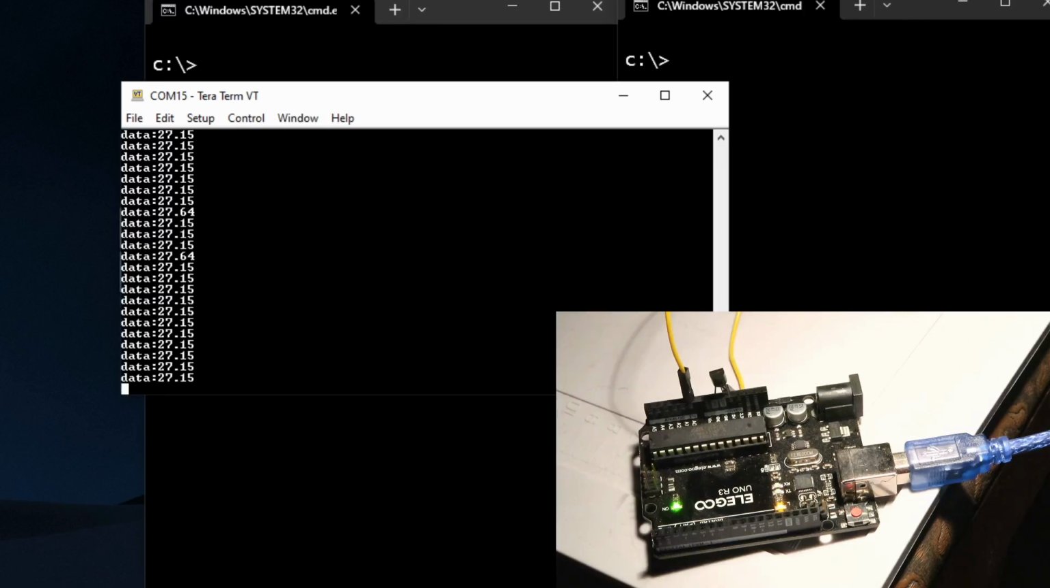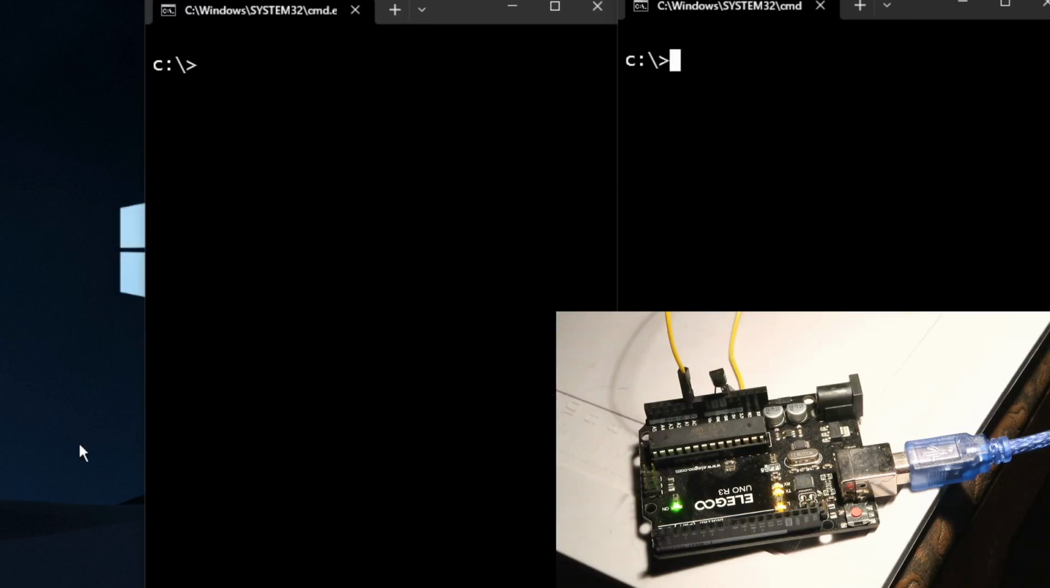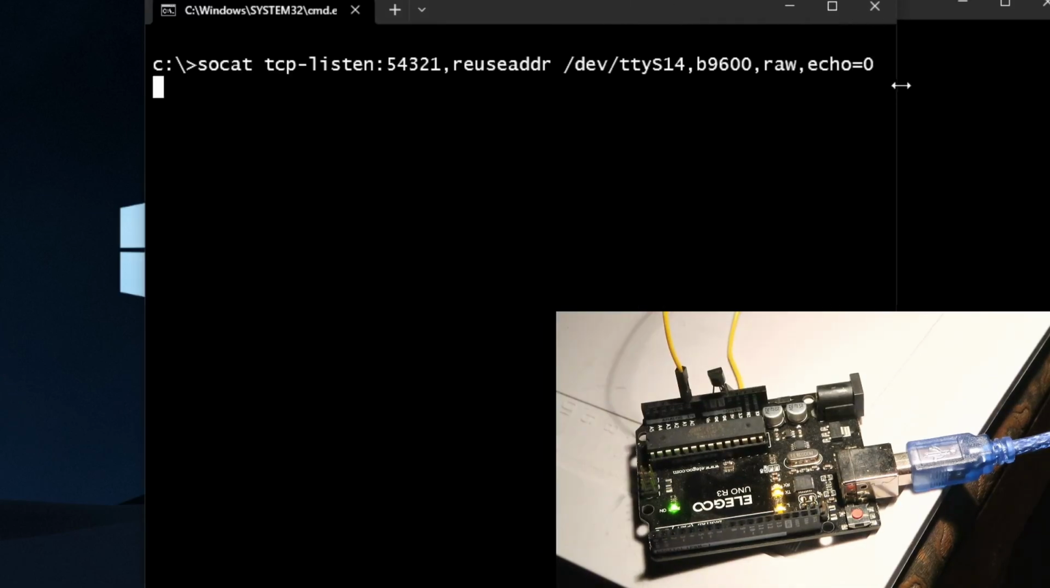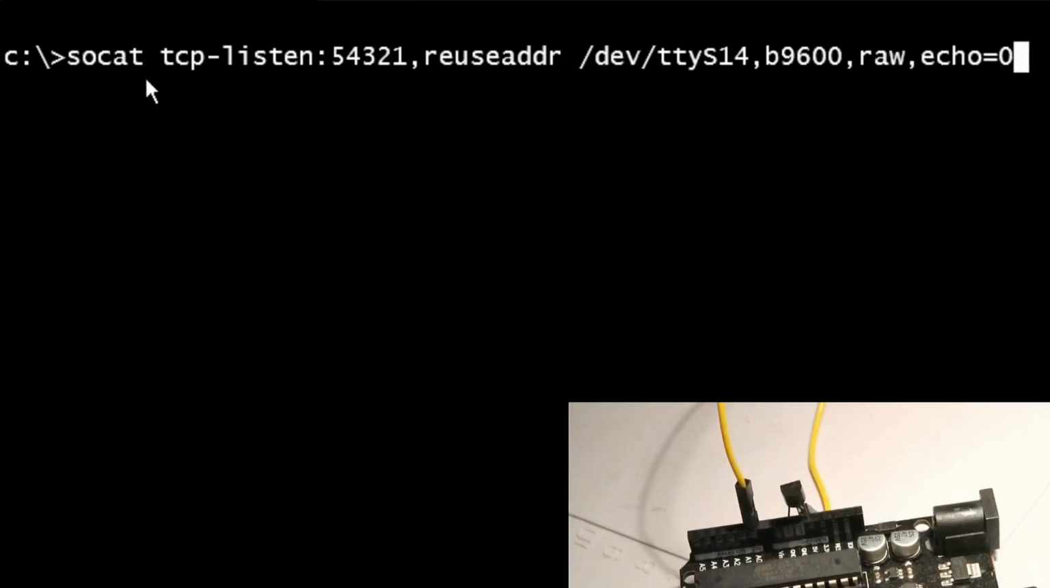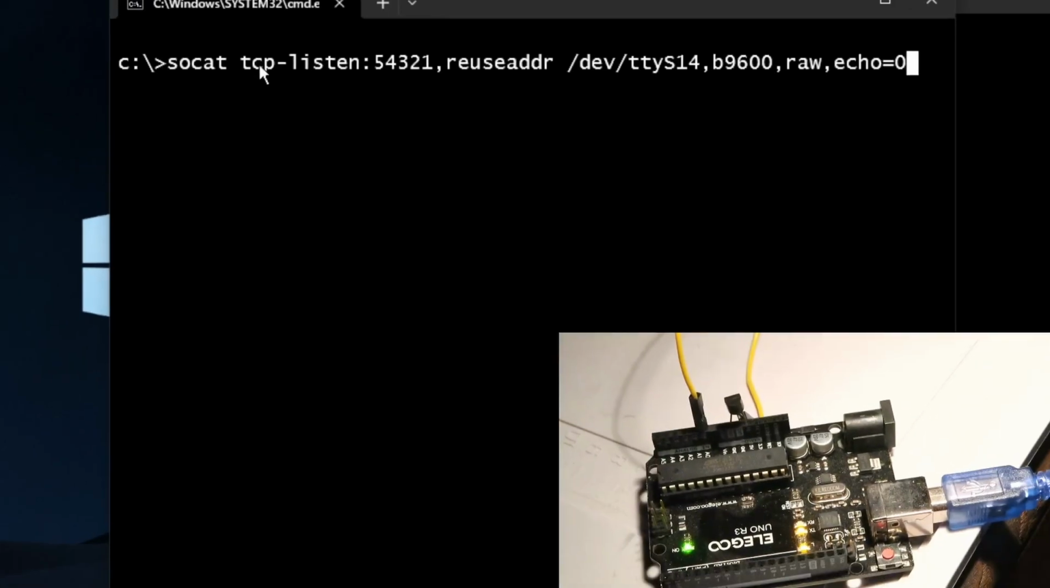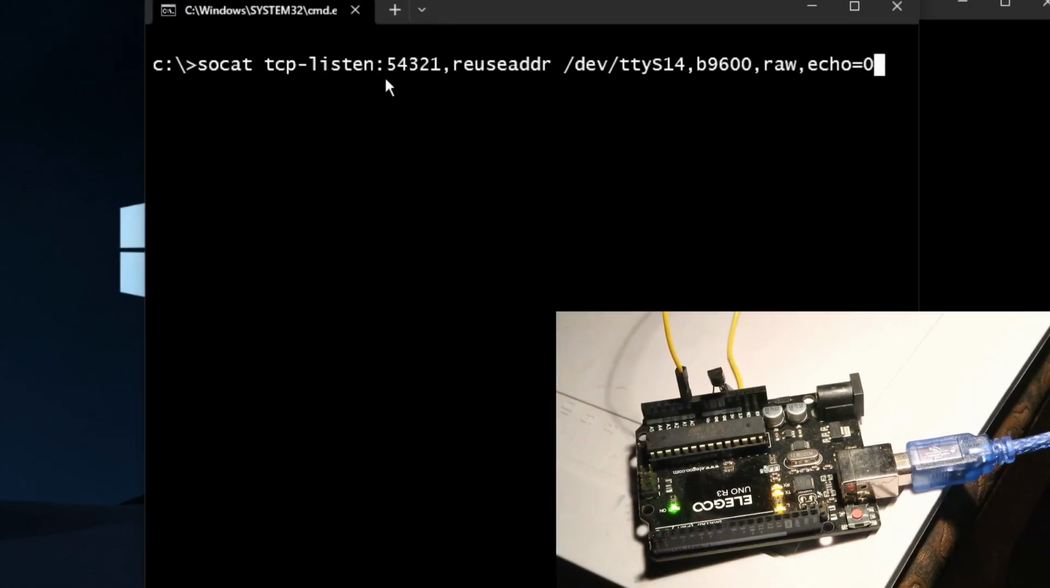So, nothing special. But if we want to use Socat, we can use this command that I'm about to type. You can see we've got the command socat, which we added to our environment variable, so we can just type it in anywhere. We're going to use TCP-listen, and we're going to specify a port. And this is actually COM15.